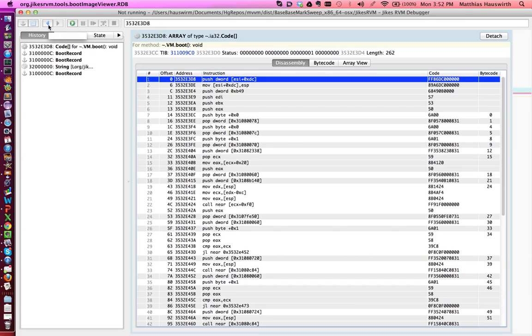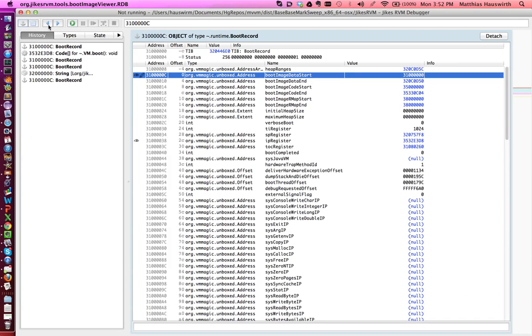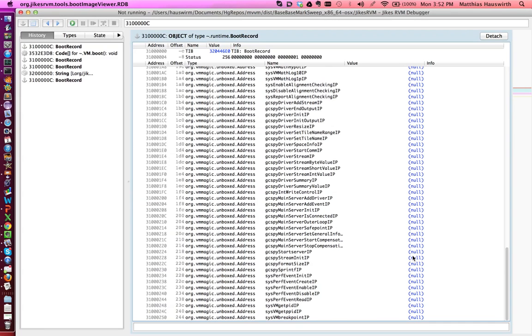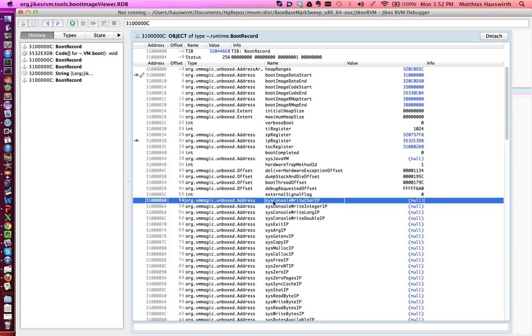So we navigate back to our boot record. The second thing I'd like to look at is all those fields called sys something IP. You see that the value of those fields are null, and there's quite a few of them. Those are function pointers. So those are the addresses of native code inside the boot image runner. Namely, this is the thin layer of functionality around operating system calls and other native functions. For example, malloc or free.